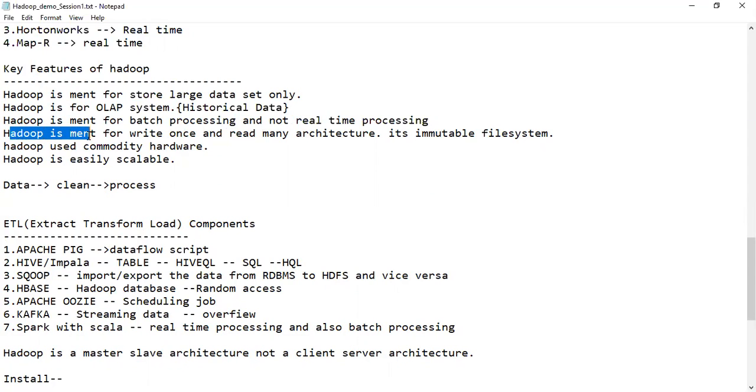Now coming to the fourth point: Hadoop is made for a write once and read many architecture. It is an immutable file system. Exactly. If we're talking about HDFS, the Hadoop Distributed File System, it is write once and read many. After writing the data onto HDFS, we cannot edit or modify the data. That is a feature of HDFS. We'll see the architecture and why it is like that. Immutable means you can't modify. If I write once, we cannot go ahead and modify that data.